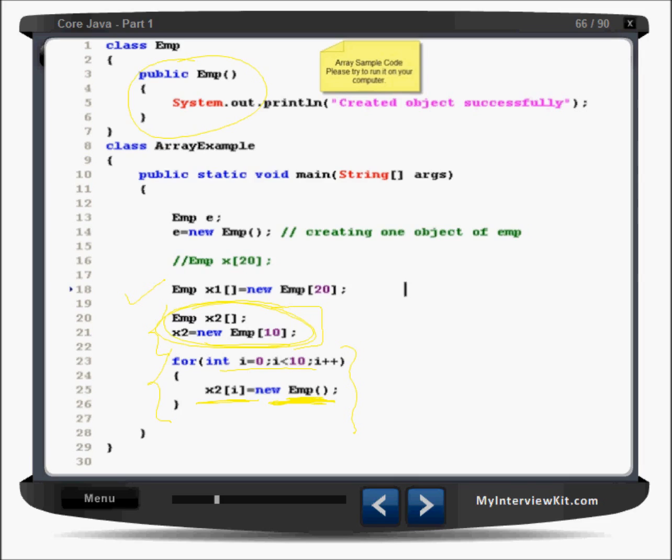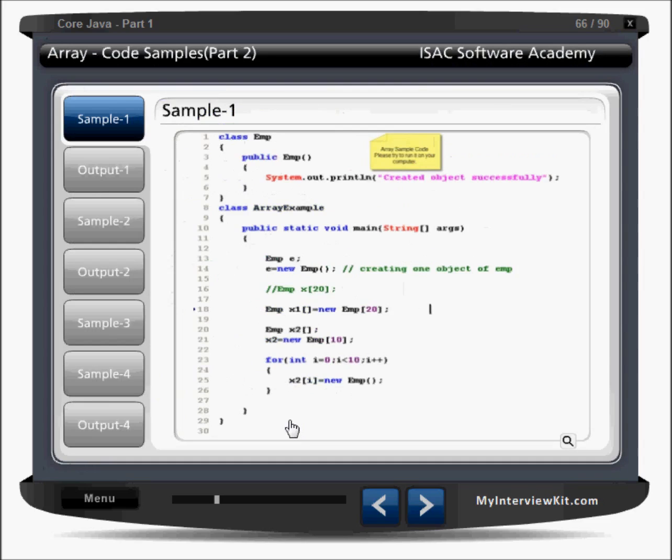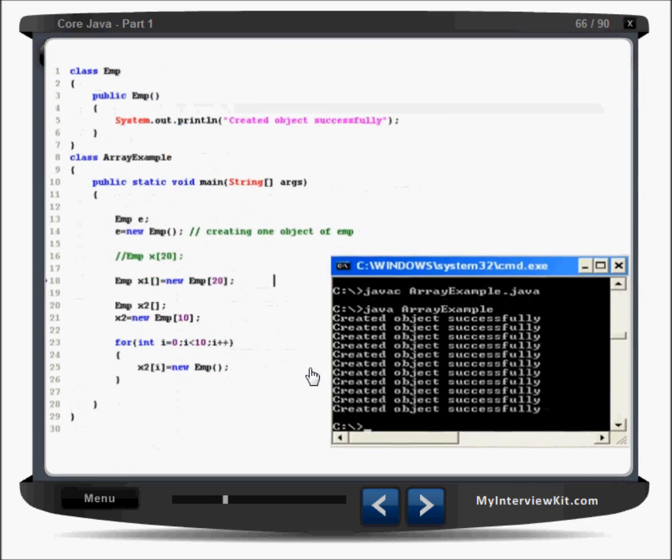Okay. Next, whenever we are allocating memory, what happens? The constructor gets invoked automatically. Since we are allocating 10 objects, as I'm doing x[i] = new Emp, this block is getting invoked here automatically, because the constructor gets invoked automatically. We never call constructors, it is called automatically. So 10 times this message is coming here.